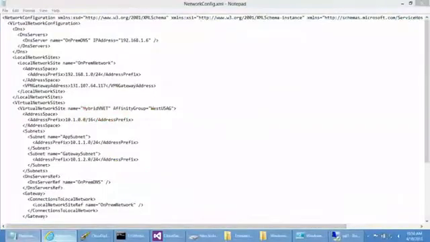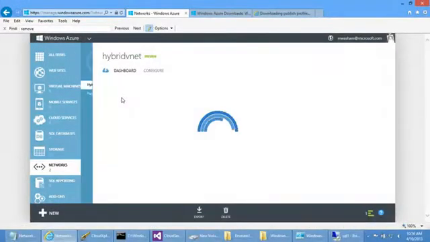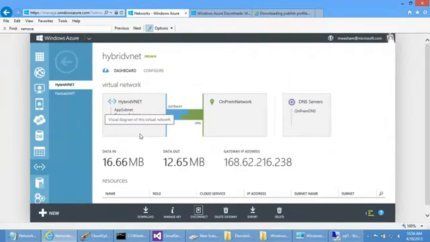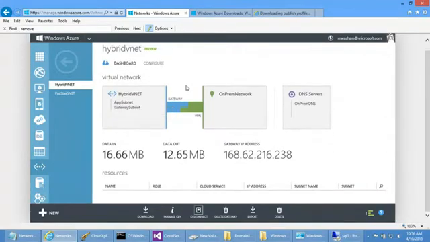So if you look at this in a portal, definitely much prettier. It has nice graphics, tells you if it's working, really useful. Now, what does that mean from a PowerShell perspective?